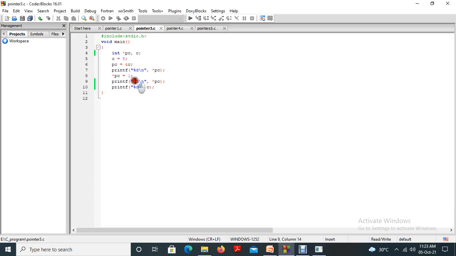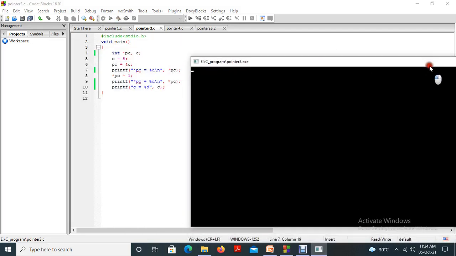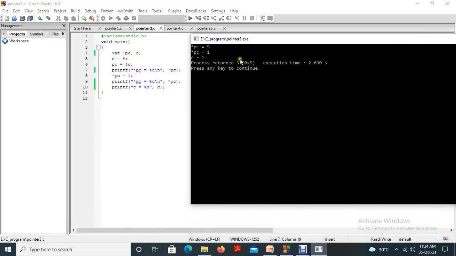So I can directly say like this, *pc equal to, and then c equal to, so that it will be easy. Now try to run the program. So initially *pc equal to 5. After that we assign *pc equal to 1.